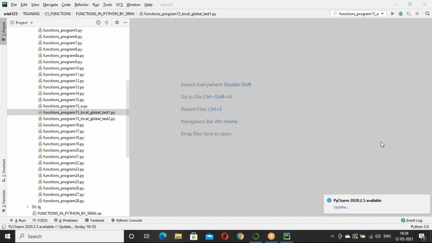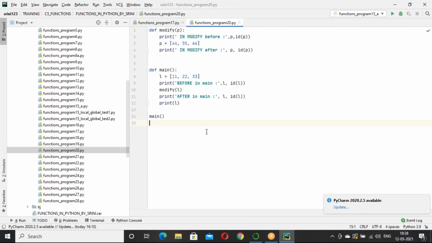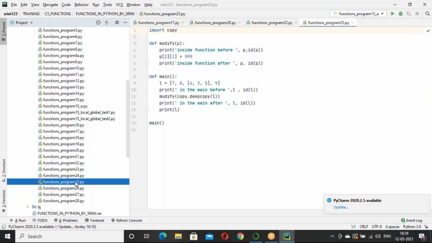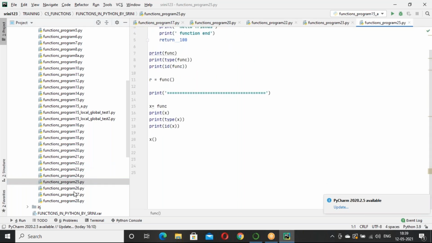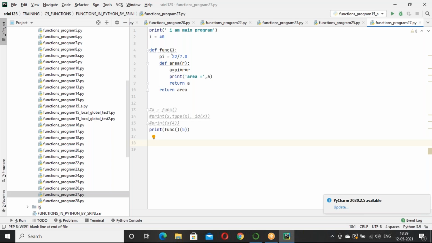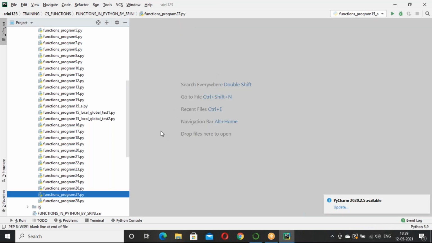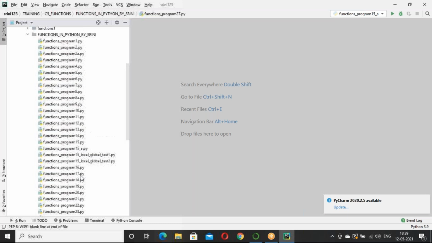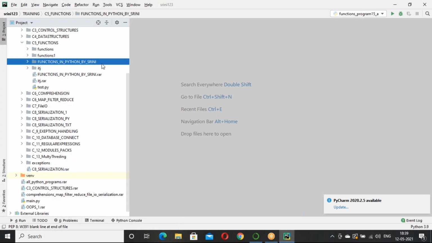This program memory layout, function stack frames we will discuss tomorrow, and as well function as an object. Of course, call by reference passing parameters, call by value passing parameters, and function as an object. Once you understand function as an object, the nested functions, recursive functions, iterators, generators, decorators, all these things we have to discuss in the functions. Those things we continue discussing tomorrow, right?